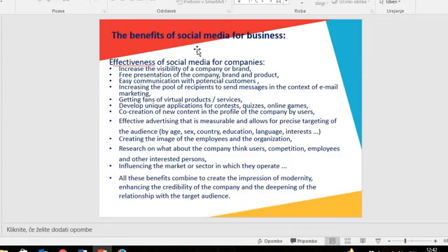Co-creation of new content in the profile of the company by users. It means that users or customers can be involved in your process of producing or your decisions and so on and so on. Effective advertising that is measurable and allows precise targeting of the audience: the age, sex, country, education, language, interest, and so on. It means that you can have statistics of your customers and the people that follow you or want to buy or are interested in buying your products or services.